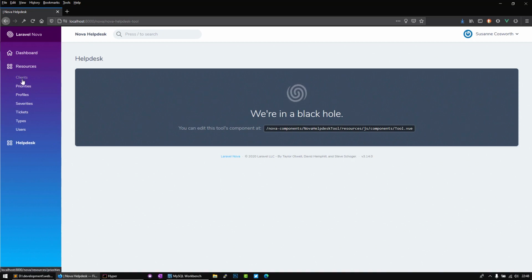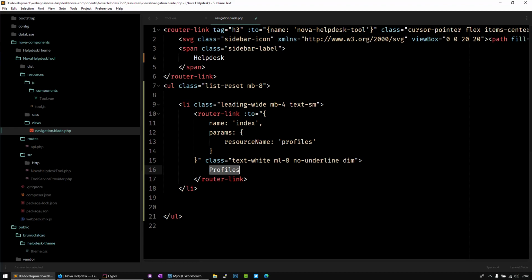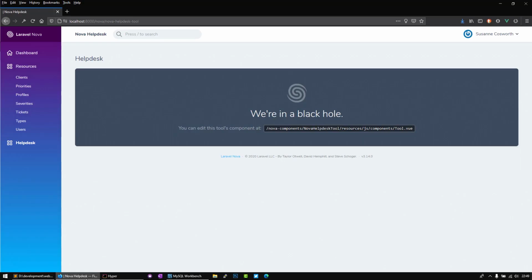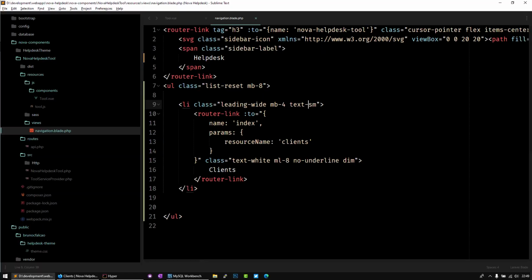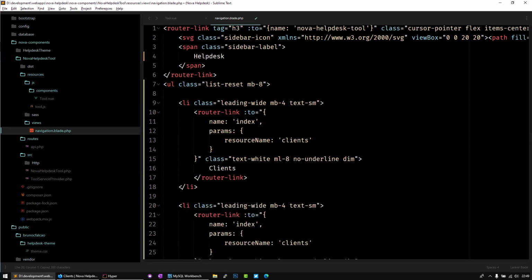Let's put all of the other ones: clients, priorities, profiles, severities, tickets, and types. So very quickly, you just need to copy paste, and you put the URI name, the key name of your resource. In this case, it's clients. I'm going to save it, do a refresh, and I should see the clients here on the left. And when I click it, it actually goes to the index of the client. You can use index, or other ones that you have here. If you have a detail, you also need to pass the key for that resource ID that you want. It's very simple when you start using these and making more explorations.